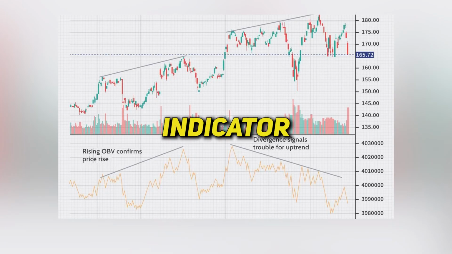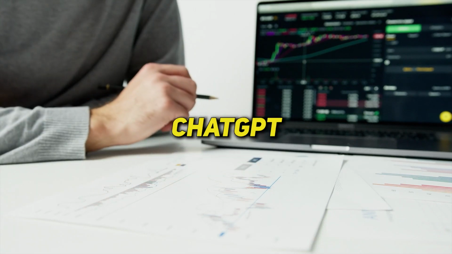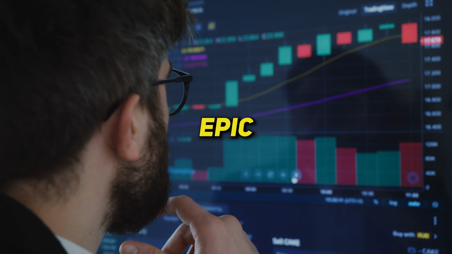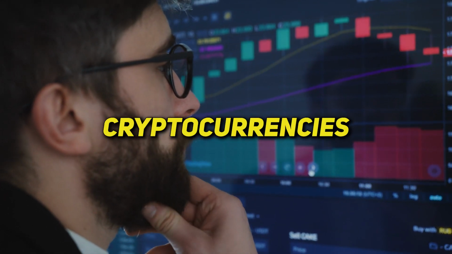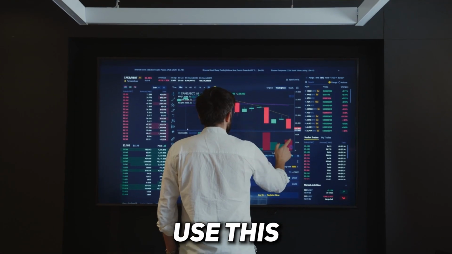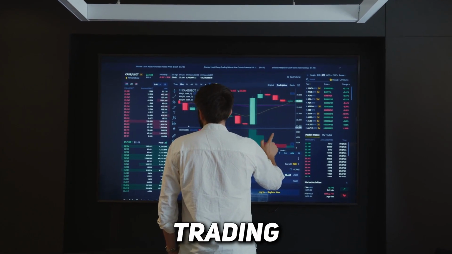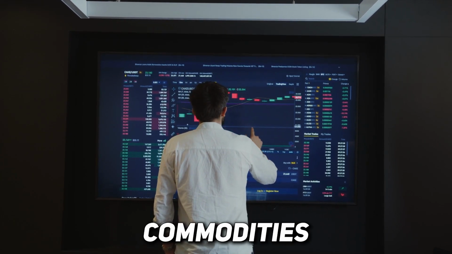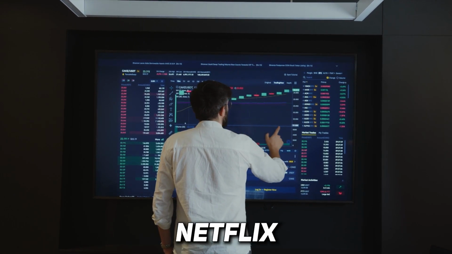Trading indicator. Our next option is to use ChatGPT to develop a trading indicator. This one is epic if you ever try to trade in cryptocurrencies or stocks. You might use this charting tool here called TradingView, which displays the price movement of various coins and commodities like Bitcoin or stocks like Netflix.